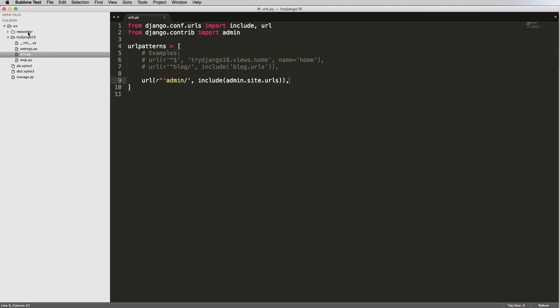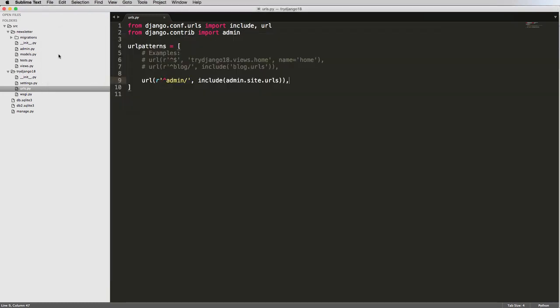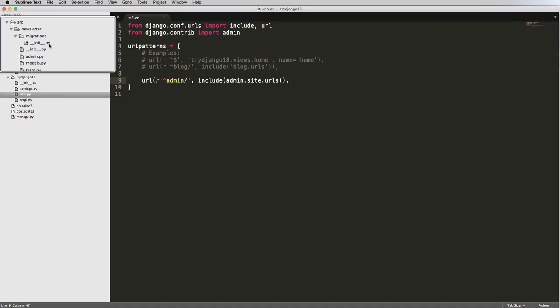All right, so all I have right now is newsletter and then my other Django stuff, which we'll talk about later. So now I have this app and I have this ability to do stuff with this app. So let's quickly talk about all these different things. First of all, the first thing you'll see here is a migrations folder. If we open that up, we see that it's __init__.py. That means that it's a Python module itself. That's essentially what __init__.py does.